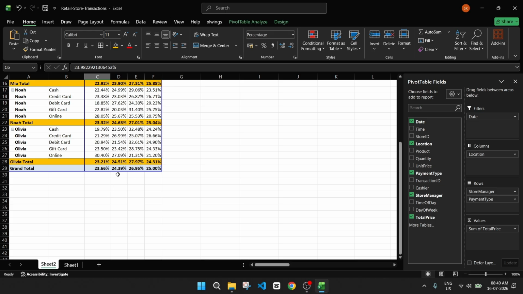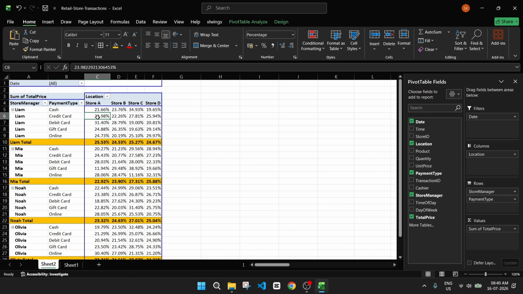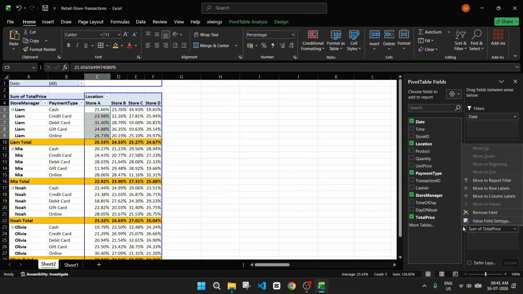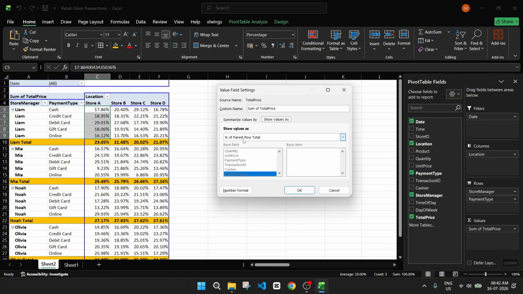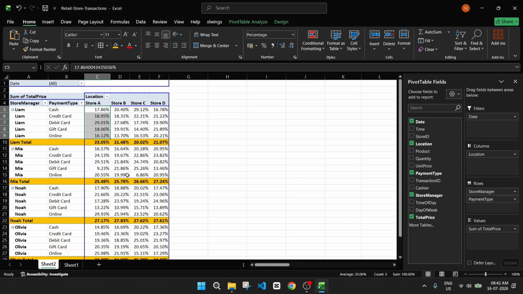it will display the percentage according to the row. Based on the row, it will display the percentage of the row total. If you want to display it as a percentage, we will select percentage of parent row total and then click OK. So here you can see for this Store A, it has taken Lime's grand total. Meaning in the store manager Lime section, how much of the sales I have done based on these different variables.